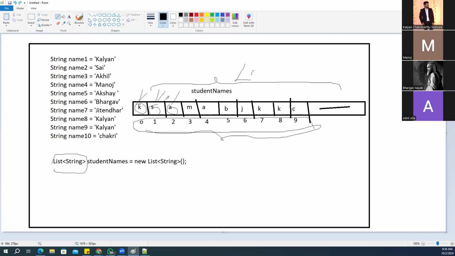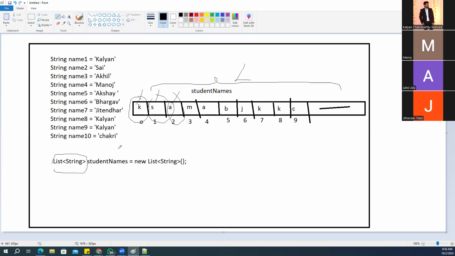Now each one is of what data type? Each one is a string. Complete together is a list of strings. This is how the list is written, and what is the use case of a list? To store data of similar data type, which are basically serving the same purpose or same use case.